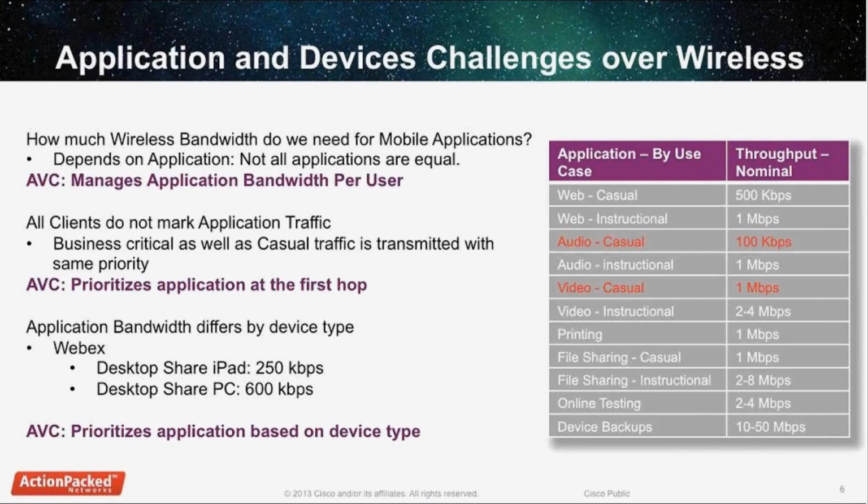Let's say if you're talking about audio, casual audio, it's going to be 100 kbps. A casual video is going to be 1 Mbps. Something like file sharing depends on what it is. If it's BitTorrent, it can be 1 Mbps. It can even rise to 8 Mbps. Also, device backups such as Dropbox or Box.net, or even iTunes or iCloud, they can rise as high as 10 to 50 Mbps on your network.